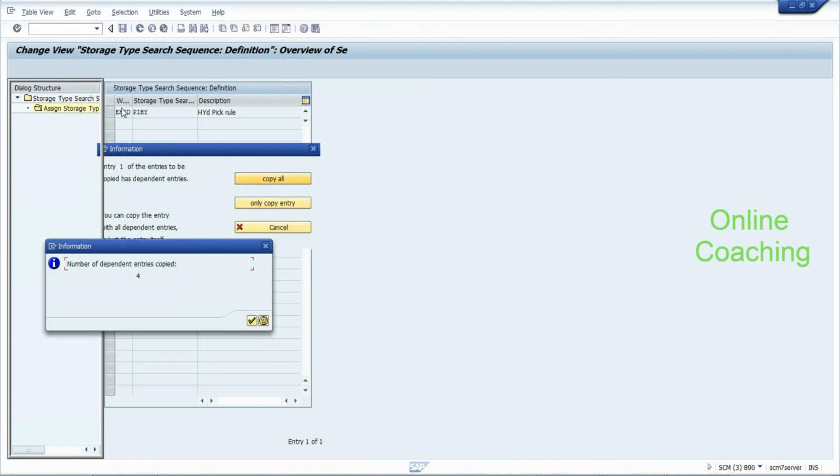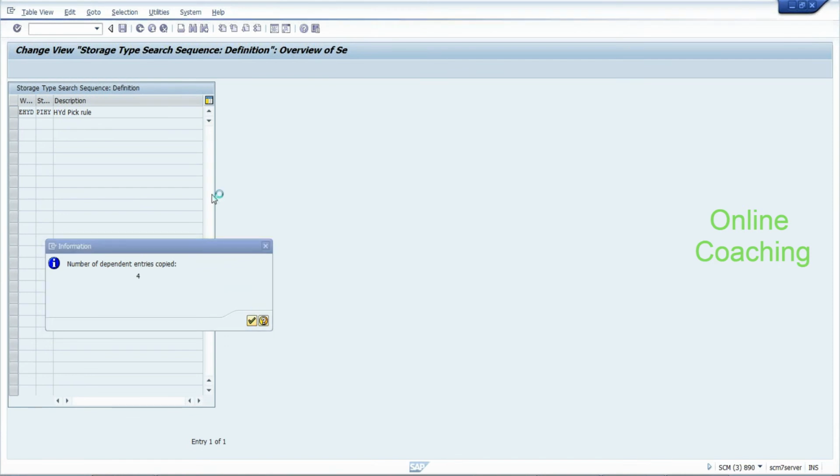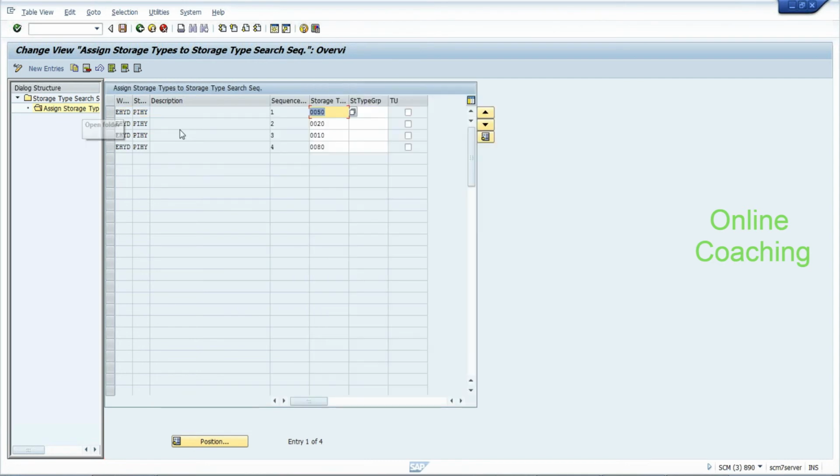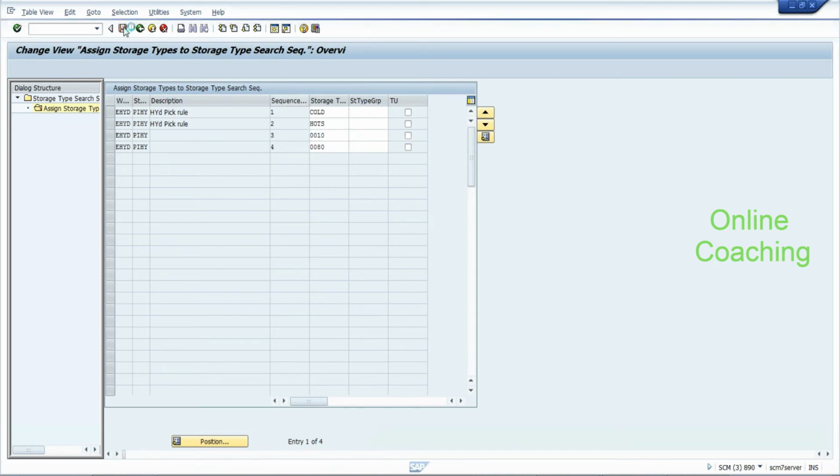Now, in this pick HYD assignment, what sets the storage types actually? In this particular pick HYD, first it has to go to storage type 50, so I want to change this. First it has to go to the storage type of cold, then it has to go to the HODS. Then I can specify that it has to go to bottom, so it will go in the sequence.